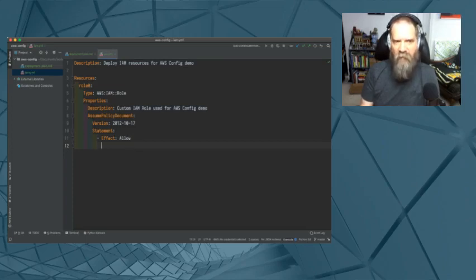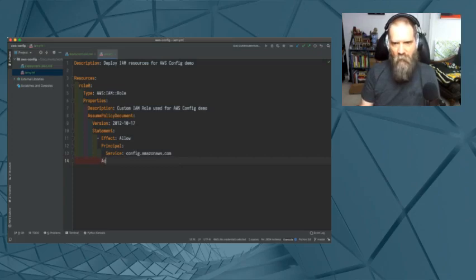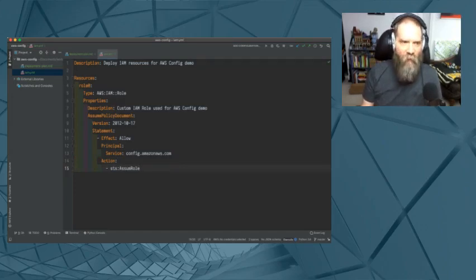What do we need? We need the service principal, and I've got this already over here, so let me just grab it out of my cheat sheet. So we're going to let the Config service assume this role. So we need to define sts:AssumeRole. Okay, so that's it for our role, and we are going to use this as input in another template. So let's set up the output now.